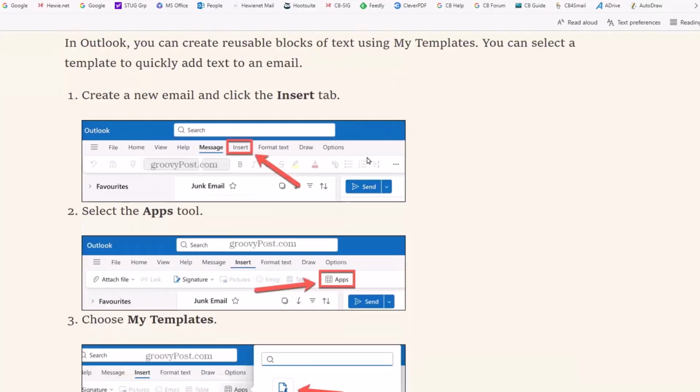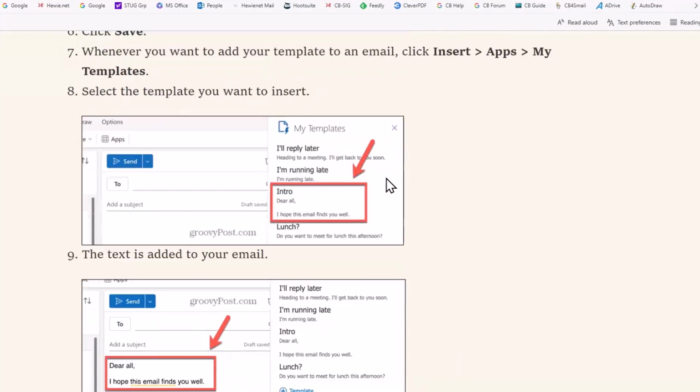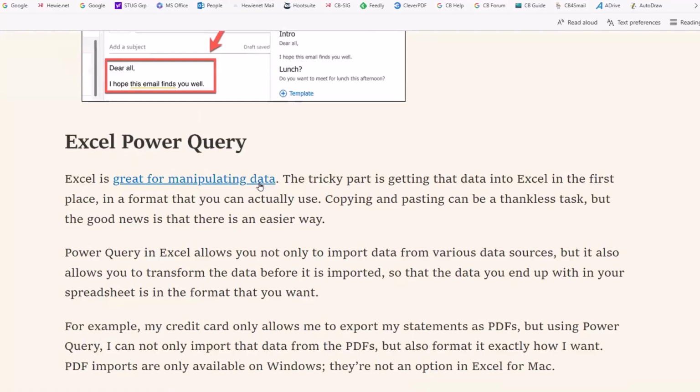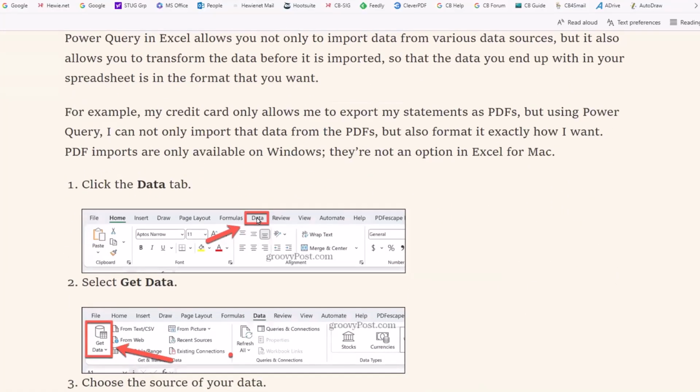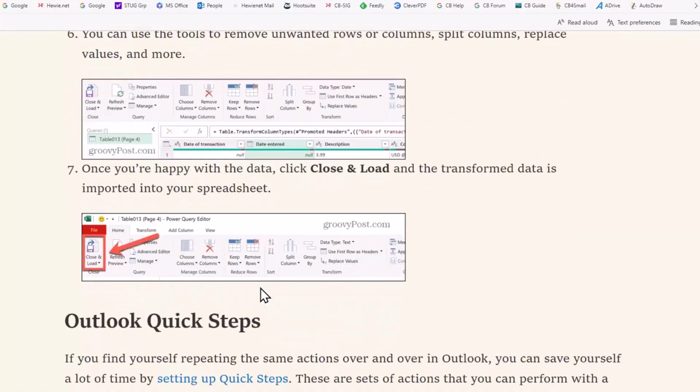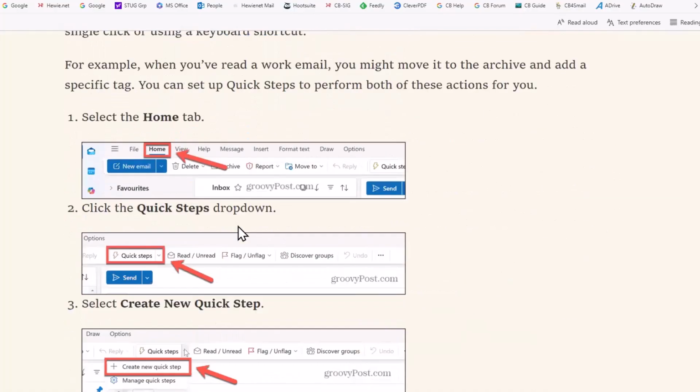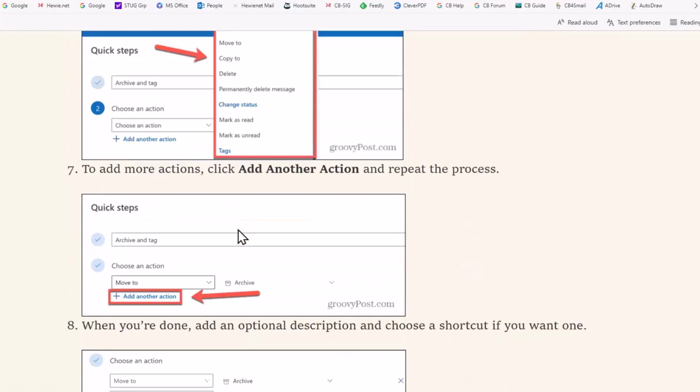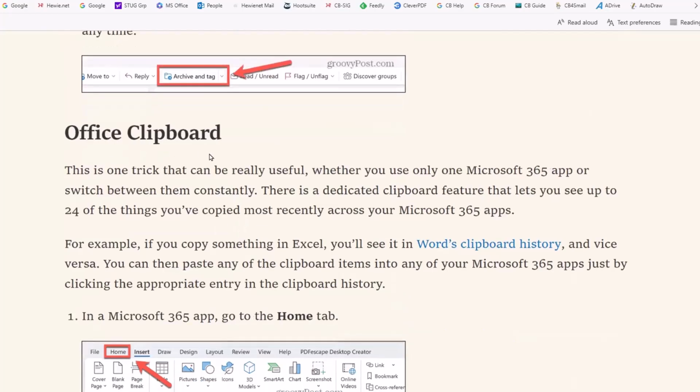How to create my templates in Outlook for those of you who use Outlook, Excel Power Query, how to look for something, get data. Let's see, Outlook, quick steps, Office clipboard. I use Snagit, so I don't use the clipboard within Microsoft's.